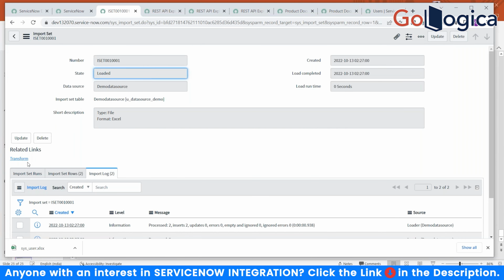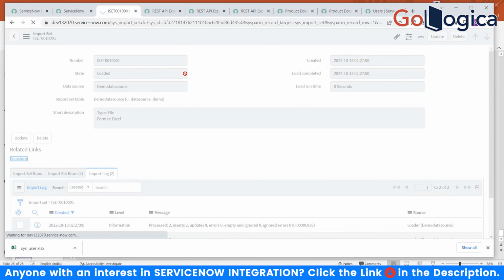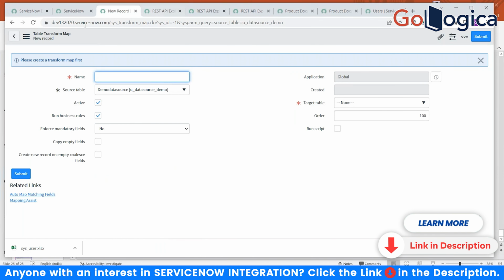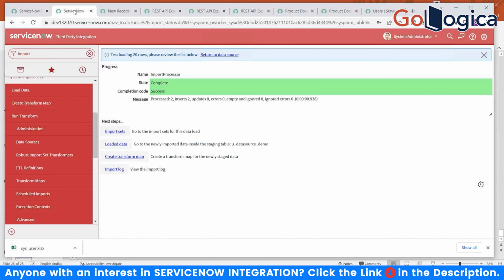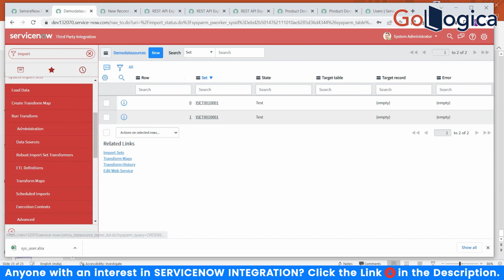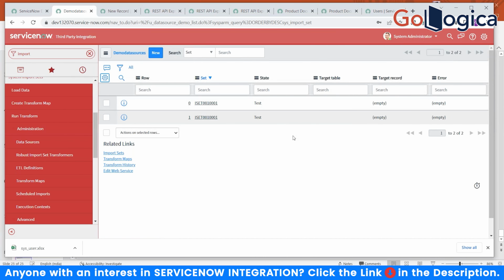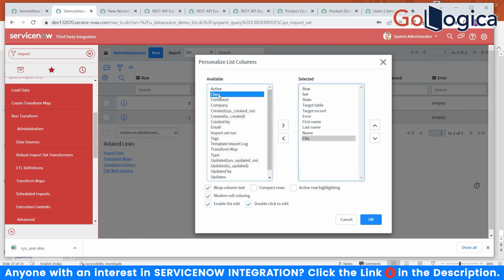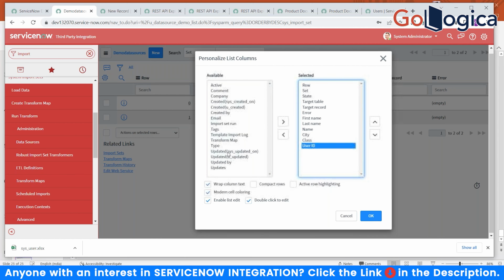After that we are creating the transform map, and then you can click transform, select the corresponding transform map, and proceed with the mapping. These are the loaded data, so you can enable it. First name, last name, name, city, class, whatever we have in the attachment will be created automatically as import set fields.